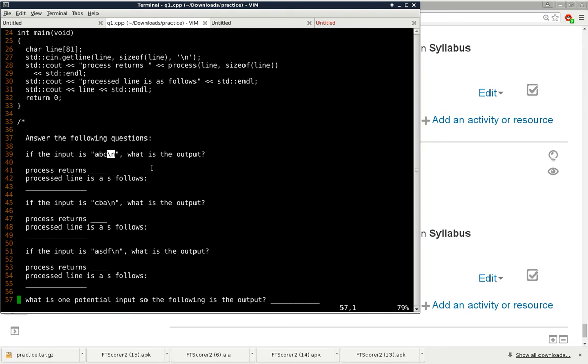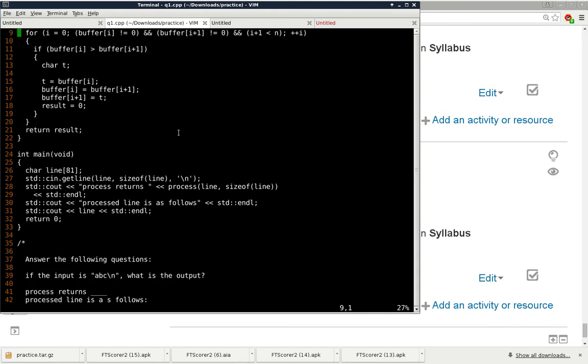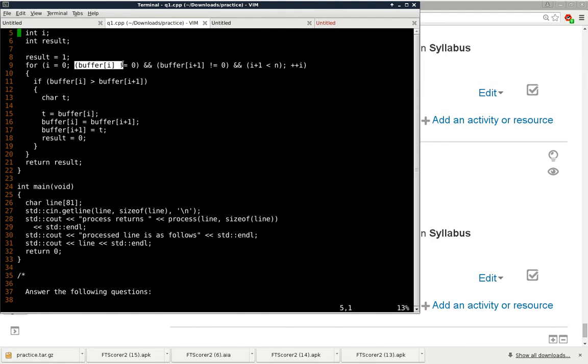So then the condition would be whether C is bigger than 0. Nope, because the loop will terminate first. The loop will terminate if the first character is a null or the second character is a null. So in this case, we'll encounter this case first when i is 2. When i is 2, buffer bracket 2 is going to be the letter C, which is not null, but the character at buffer bracket 3 is going to be a null character. This condition becomes false, and because this is a conjunction, the entire thing becomes false and you get out of the loop.